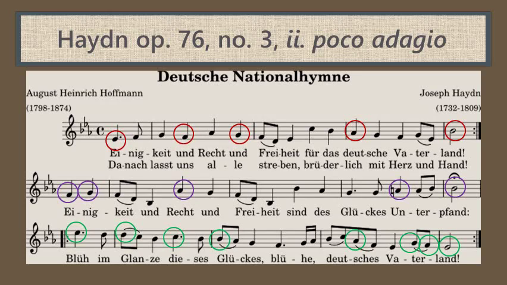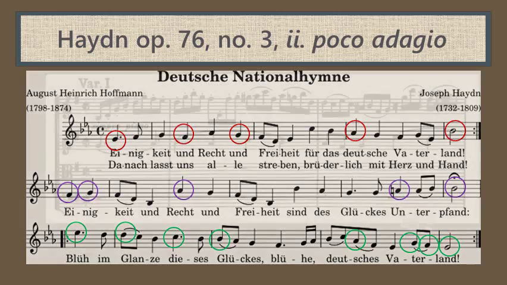Haydn's setting of this hymn in his string quartet is much more solemn than the national anthem version that we just heard, but the pitch content is exactly the same. In the string quartet, Haydn subjects this particular tune to a number of variations, and each of these has a distinct contrapuntal identity. That is, the counterpoint is different in each one. Let's have a look at the first variation.